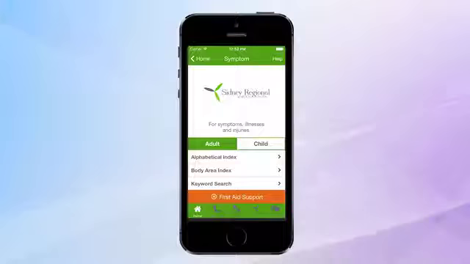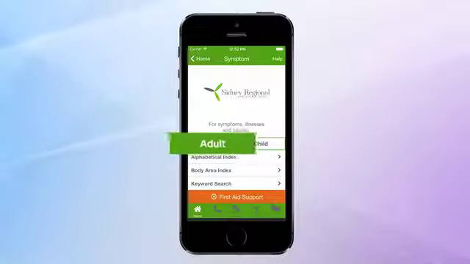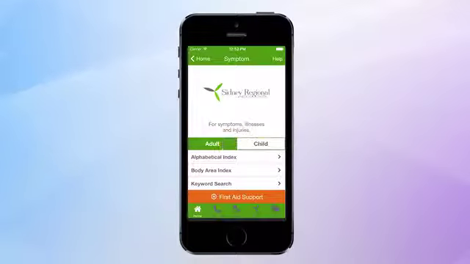The app includes 250 care guides, so the first step is to find the care guide which matches your or your child's symptom. Tap either adult or child, depending whose symptoms you are going to check. Then you can search using an alphabetical list of topics, the body area avatar, which we will view in a minute, or you can type in a keyword or phrase. The alphabetical list presents the symptom topics from A to Z.